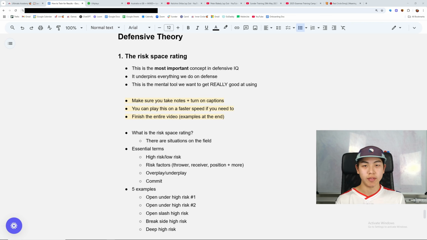Now, what does a high risk space mean? A high risk space is a space that the offense can easily access or can easily attack or will want to attack. So what we want to get good at doing is finding these spaces that they want to attack. And as a defense, we want to be proactive in taking that away and stopping the offense from getting the disc there.